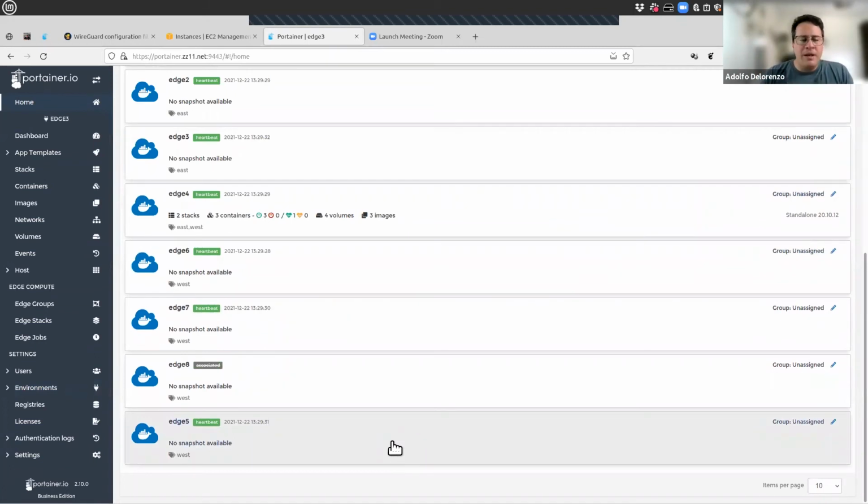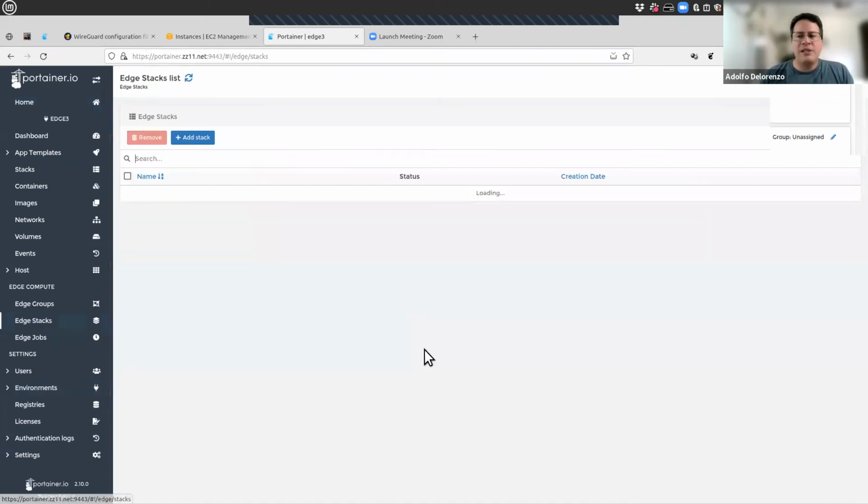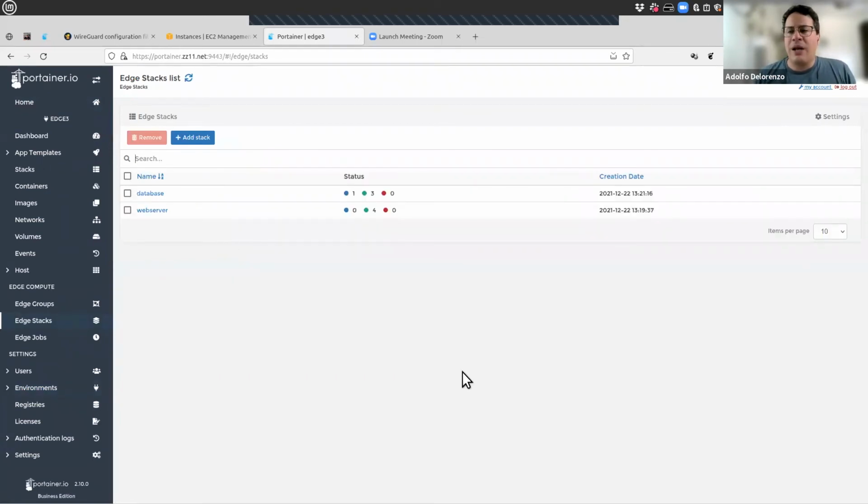Now, wait a minute. Didn't I define on the edge stacks that I would have a database to be installed on that group? So edge 5 was part of the West group. And look what's happening. Portainer identified that this machine is finally alive and it has to deploy that stack. I didn't need to do anything. All I had to do was add the edge device, and Portainer automatically does the job of pushing the stack to this new machine in the group. And there you go. Edge 5 already has the database up and running.